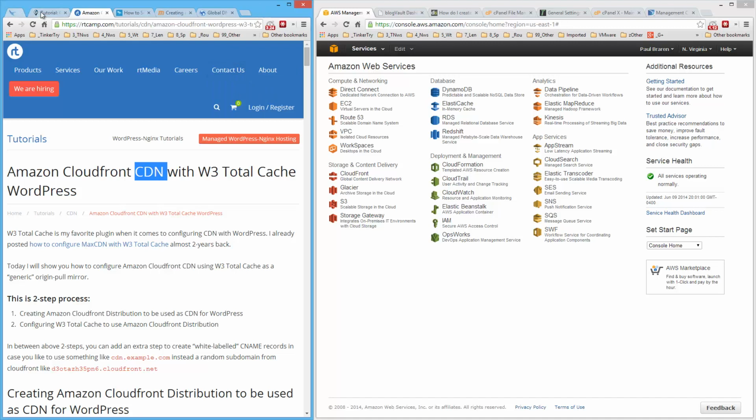And I'm going to go ahead and close those to reduce some clutter. We're going to go with this method. To get started, we want to create our CloudFront distribution.